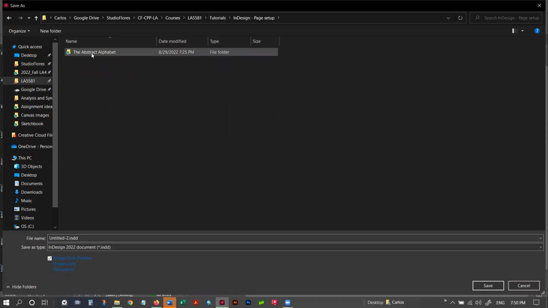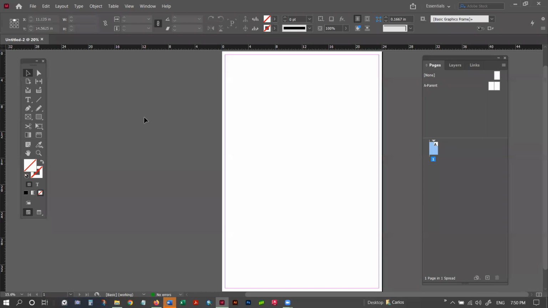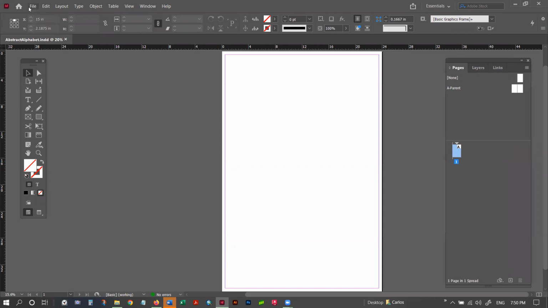Here it is, my folder, the abstract alphabet, and this is where I'm going to save my working file. You can see the extension of an InDesign file is INDD, which means InDesign document. And I'm going to give it a name. It's going to be called the abstract alphabet. Hit save, and now the name updates, and that means that I'm saving my work in the folder where I want to.